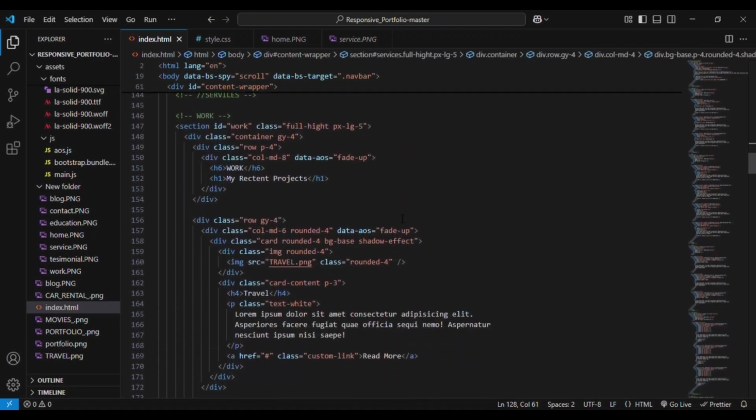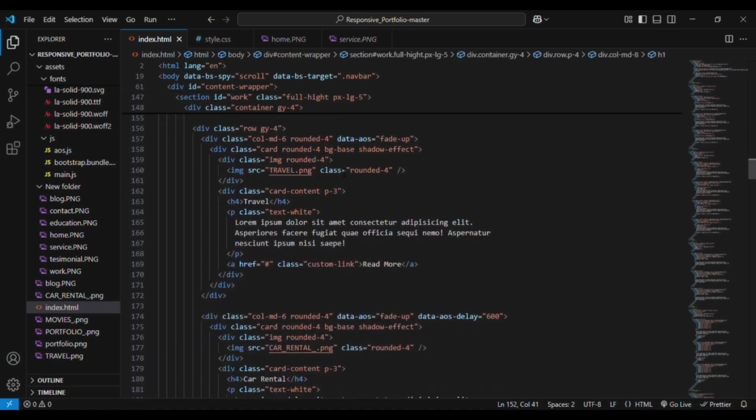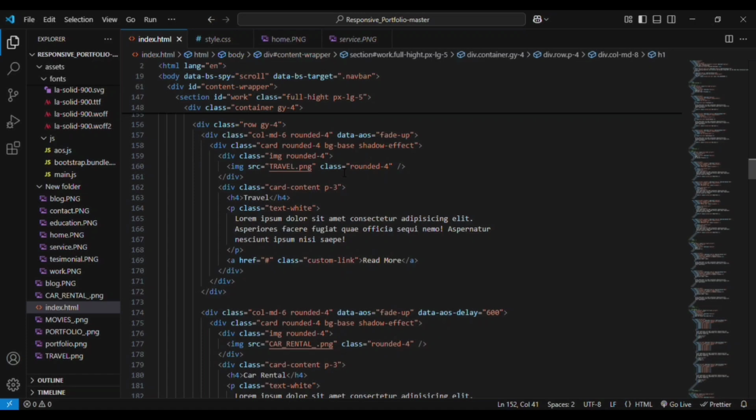In the work section, you can see we have the main container, inside which we have the work column, work and recent projects. Then we have the div, that is a row div, inside which we have the main div. You can see this is the main div. This div is copied again. We are adding the image. Then for the image we are adding rounded 4. Let me show you the image.